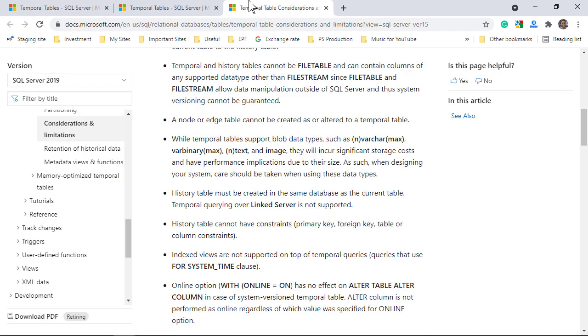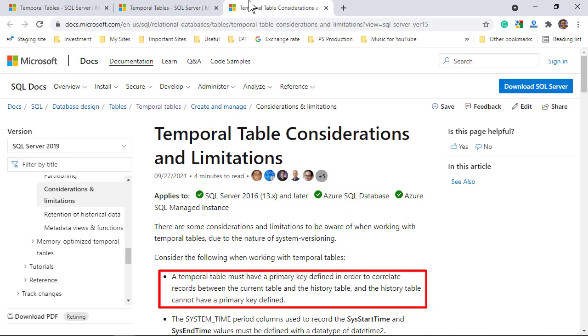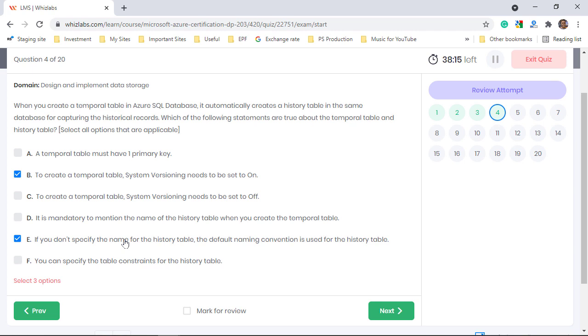And if you are working with temporal tables, read up this page to understand the limitations of temporal tables and the associated history table, one of which is that the history table cannot have a primary key or a foreign key constraint, as they are just designed to store the previous versions of data from the temporal table. But a temporal table must have a primary key defined, so records correlate between the temporal table and the history table. So option F is incorrect and option A is one of the correct answers.